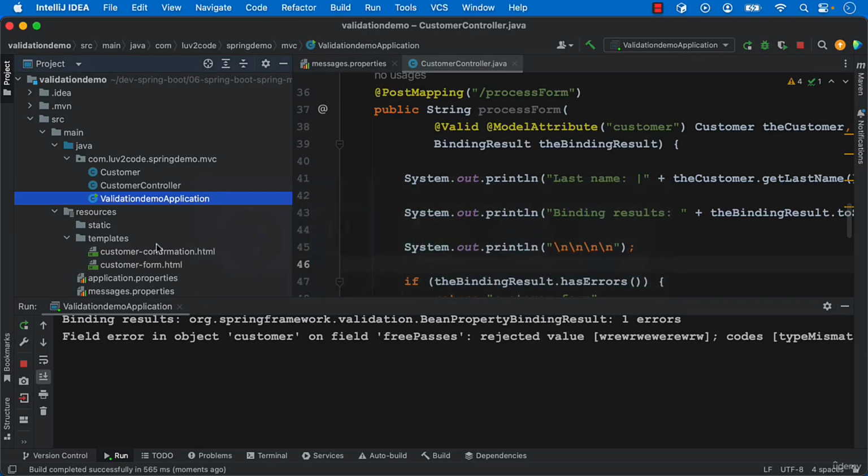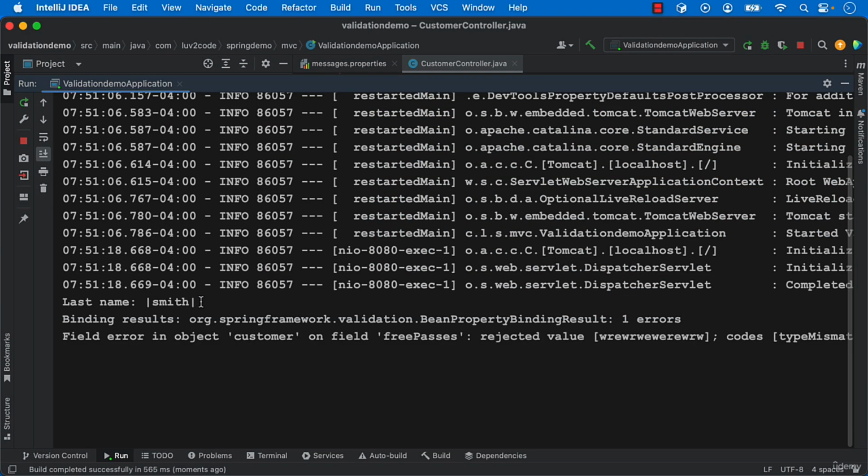Okay, great. So now we should have some good data in our console window. So let me go ahead and double click console, bring it up. Okay, good stuff. Really good stuff. See, these last two lines here are very important for us. All right, so this line here, the binding result, basically says, hey, this binding result had one error. Okay, and we know about that, right? It's on free passes, of course.